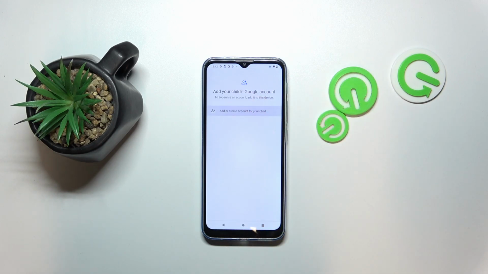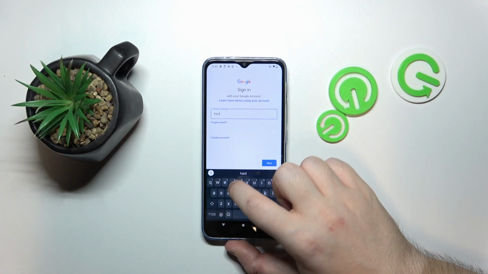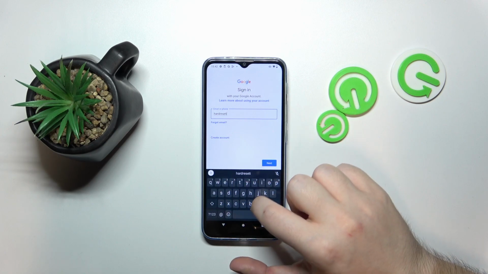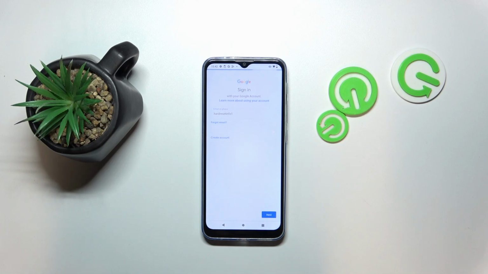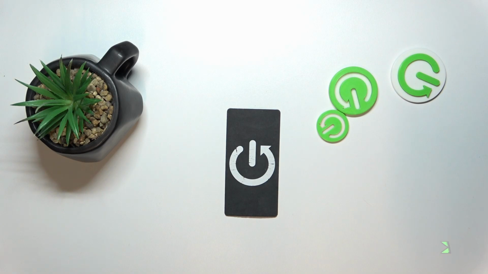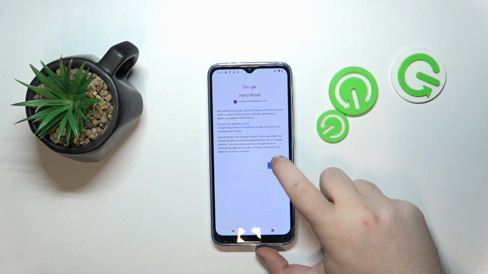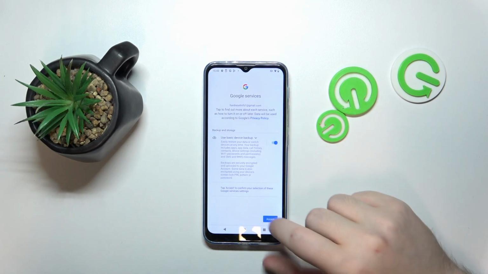Now click on Add or Create Account for your child. And now you have to type in your child's email address. Then click Next. And now you have to enter your child's password. Now click I agree. Then click Accept.